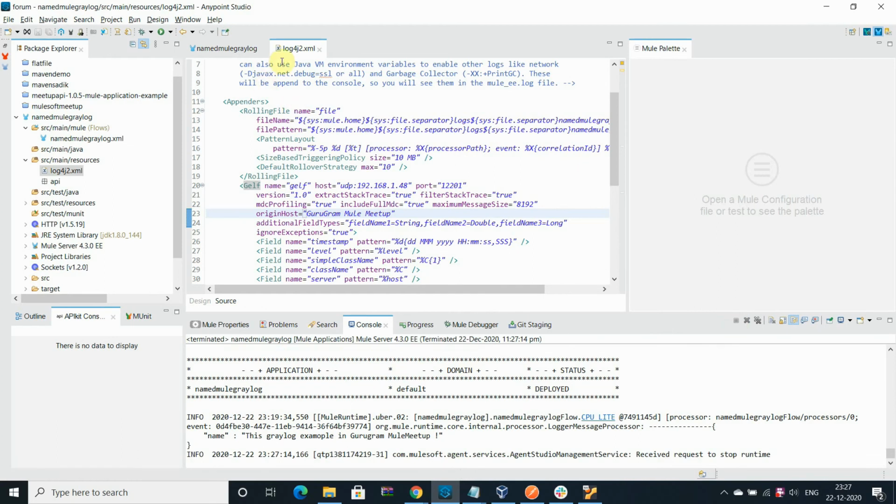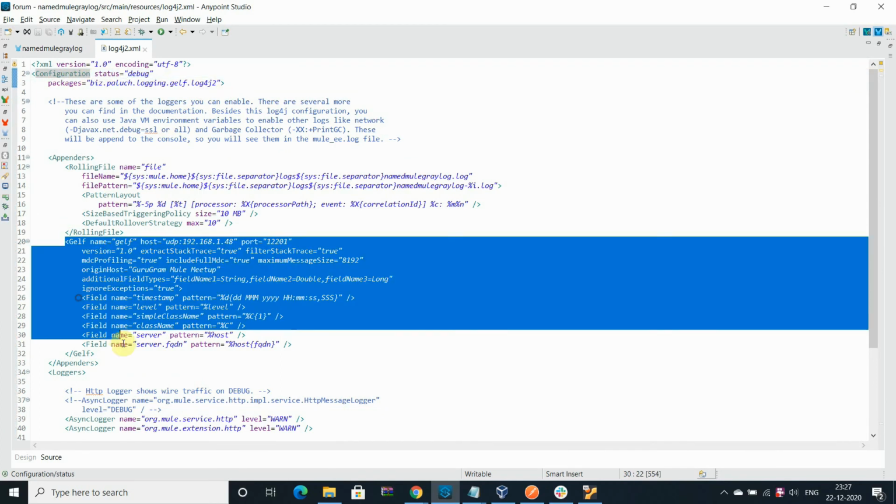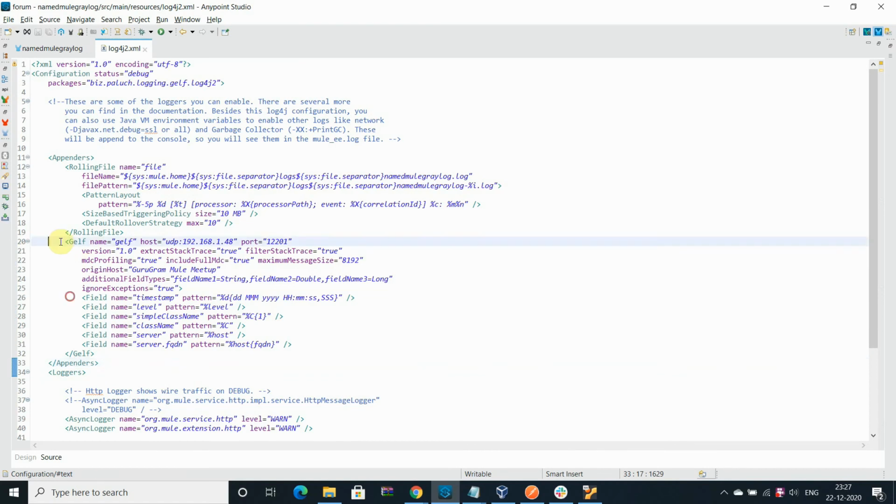You can see the log4j over here. I have added this package. By default it should not have any package, but I have added this package. Okay, and you can see the appender, I have added this appender based on this package. You can see that the host name is 48, and the port is 12201.